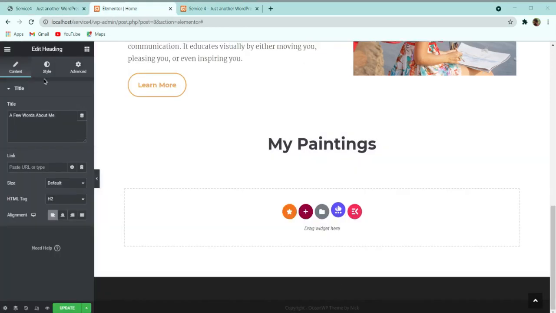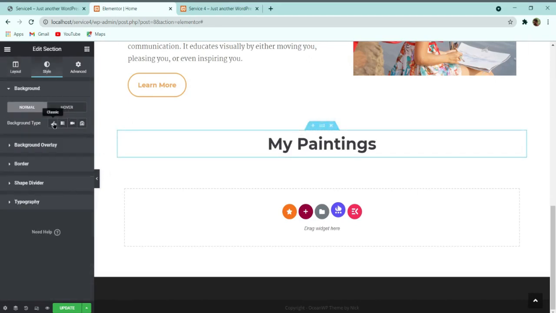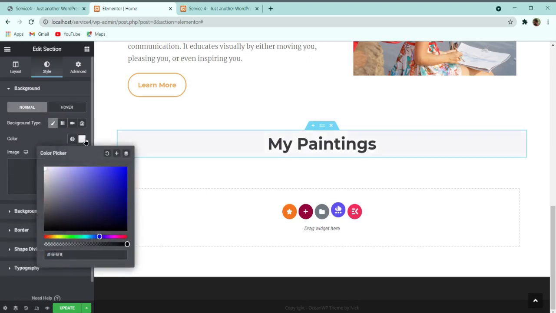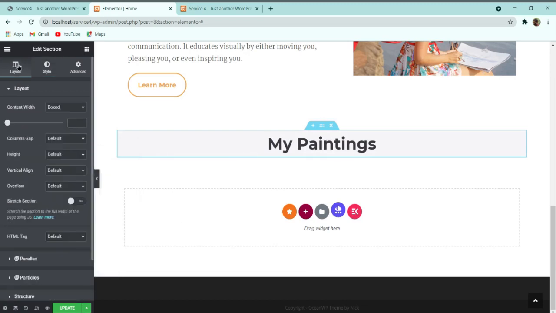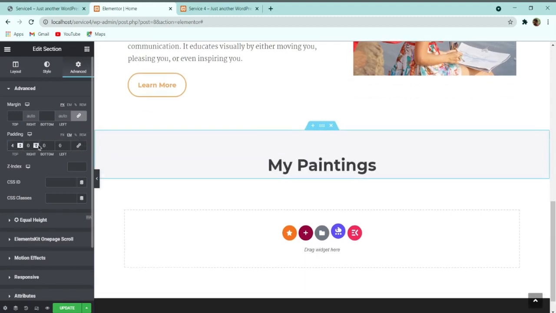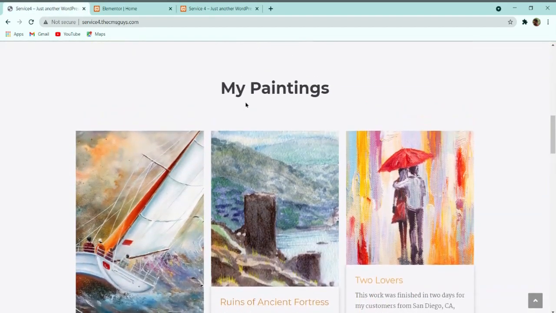So to change the background color, simply go to this, click on this heading option, go to the style part, and here background type, select classic, and then let's give the color. So here you can see that F6F6F8 is the color. Now I will go to this layout part, and here I will stretch the section, and then I will go to this advanced tab, and here click on this EM, and give a top 4 EM and a bottom 4 EM, and click on update. So now here you can see that we have done with this title part.